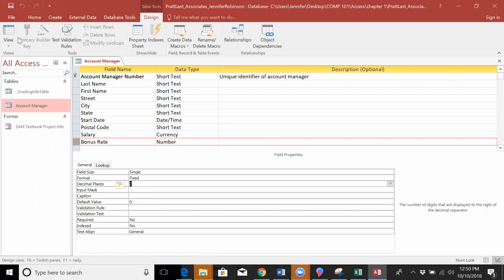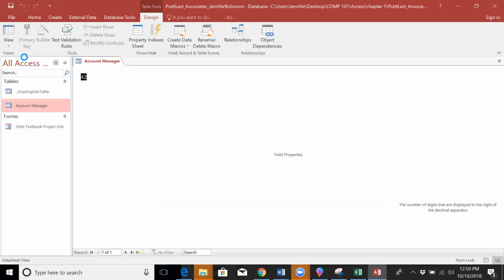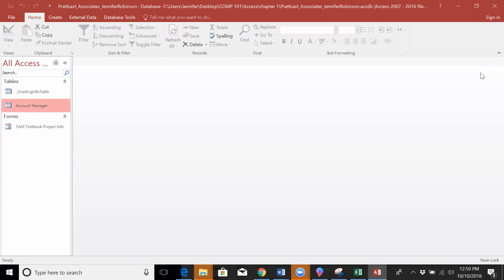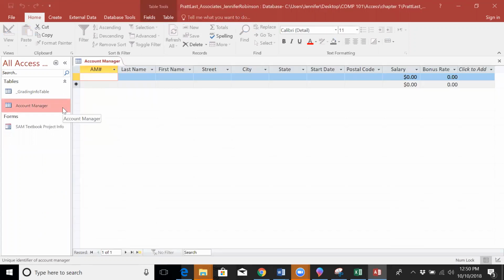AC17. So I'm going to go back to my datasheet view, and see where I started to put my data in, but I'm not ready yet. So we've got account manager. If I close this, I can also right click and open it back up.